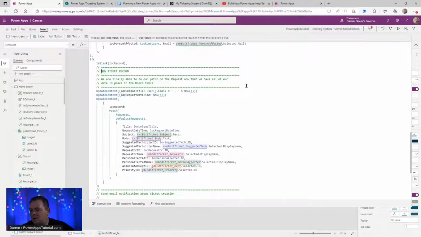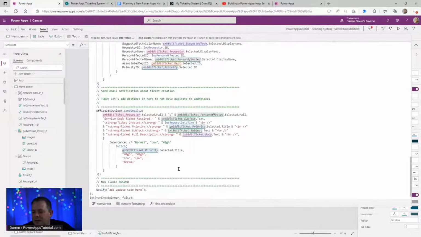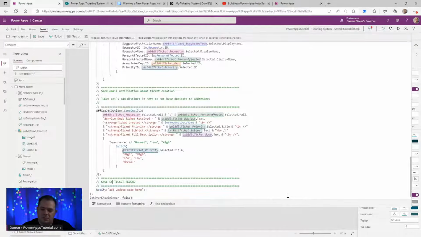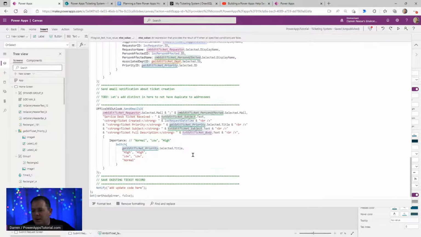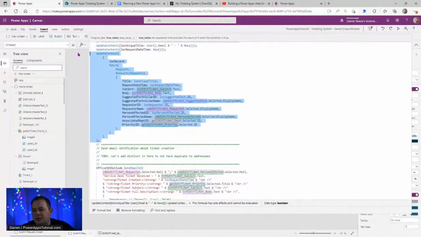All right. So now, copy that. Paste that down there. So say save existing record. Okay. And that existing ticket record will be very similar to this. Okay.